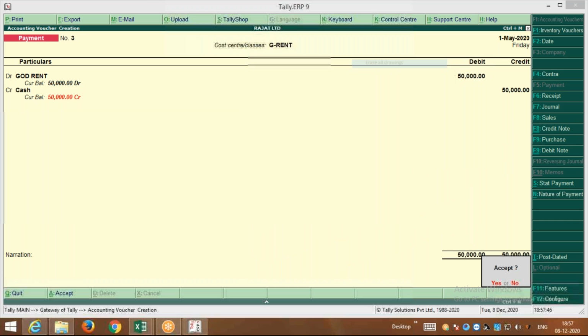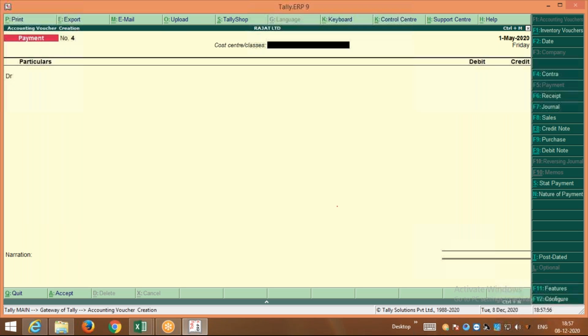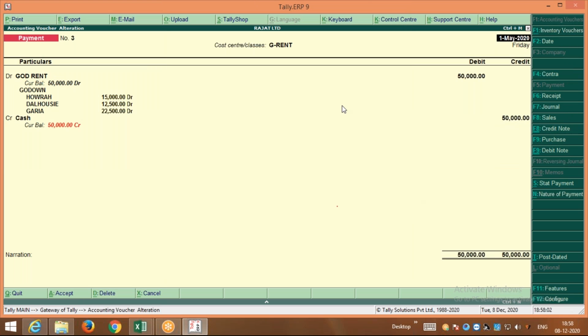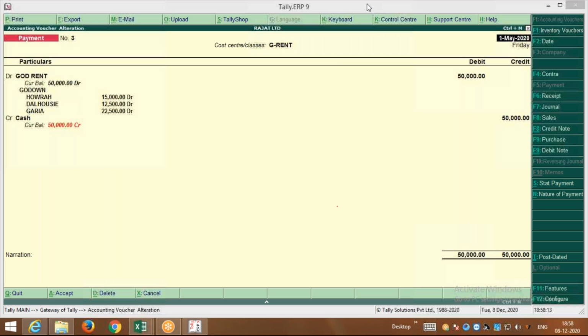Very good. So I am erasing these notes. First we will do this entry and then save it. And then open it using the page up key from your keyboard. And now you will find out your percentage wise breakup. Howrah 15,000, Dalhousie 12,500, Gadia 22,500. So all these percentage wise breakups are coming here. So after saving it, you will find out. I think you people got it now.